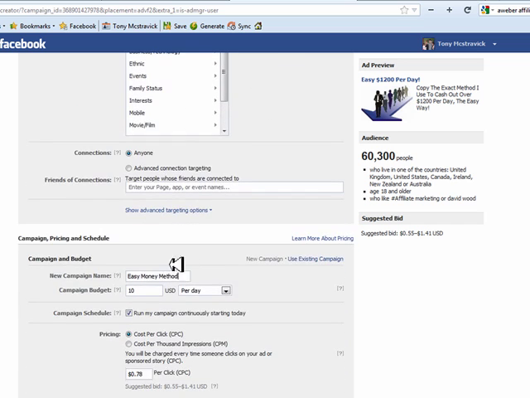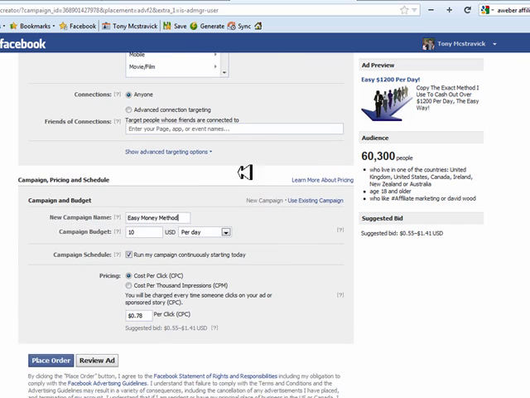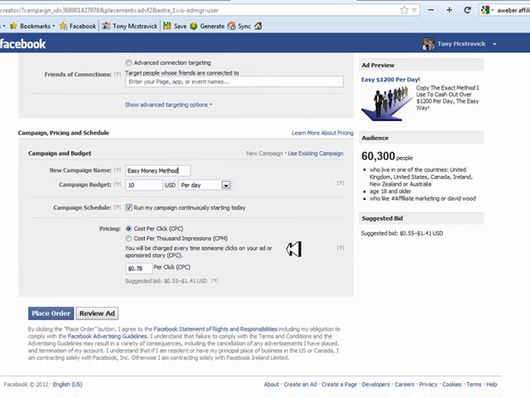So I hope this kind of gives you a helping hand. We want to go for anybody. We've got our Easy Money Method in there as our campaign. Cost per click, and it's going to cost us between 55 cents and $1.41.